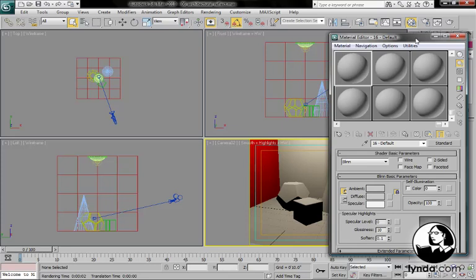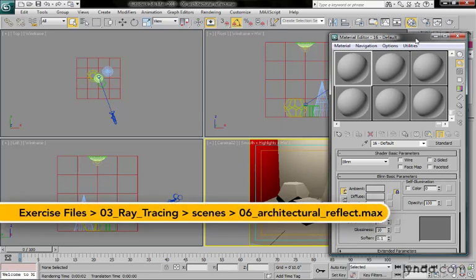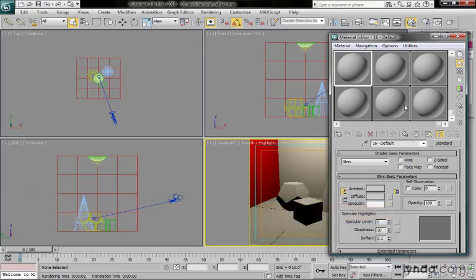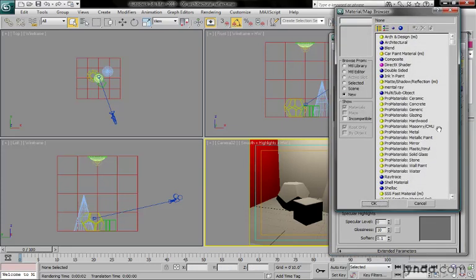If you've been using 3ds Max for a while, you might have used the architectural materials in your scenes as well. So let's talk about how architectural materials work with Mental Ray. I'll start by creating a new material. I've got a blank slot here, and I'm just going to click the Standard button here to convert this to an architectural material.